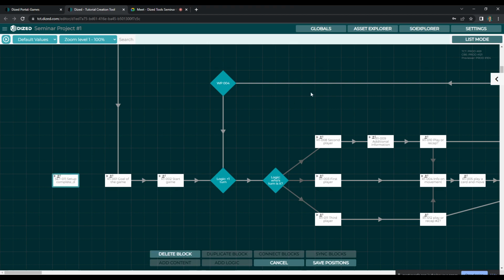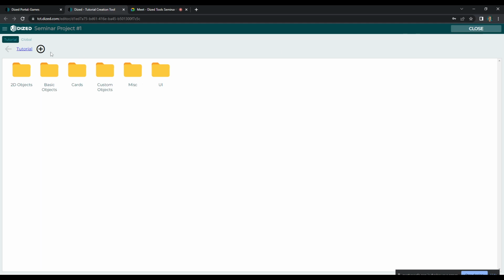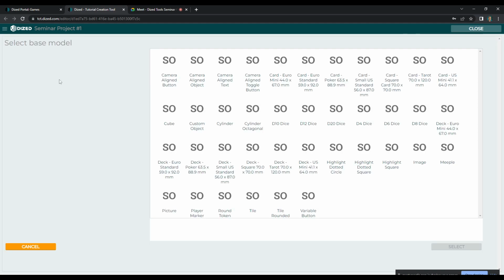So let's first create the new assets. We go to SO Explorer, so Smart Object Explorer. Plus gives us the selection of the base models, and let's do the die first. It's a 6-sided die, and we'll select it.